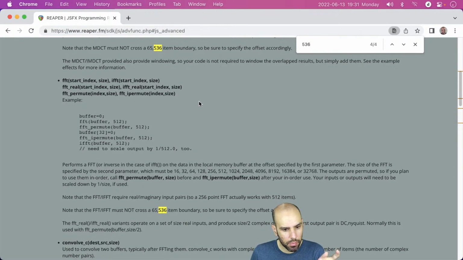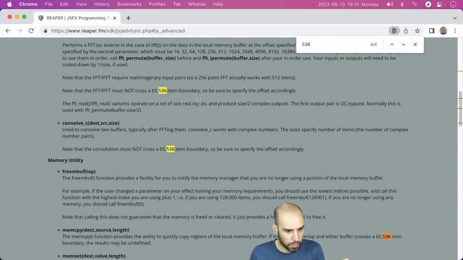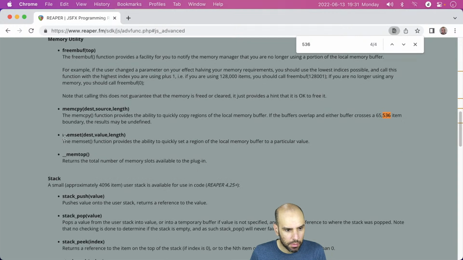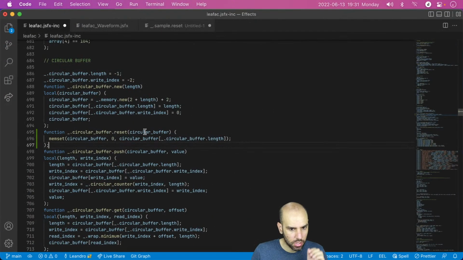We can allocate memory that is aligned, but we're not using that. But we lucked out because memset does not have this restriction. As far as I understand from reading the docs real quick here, we can cross a boundary. We don't have to align the memory for the buffers. So we can just say memset. It will work. Awesome. So this is the way we can reset a circular buffer.